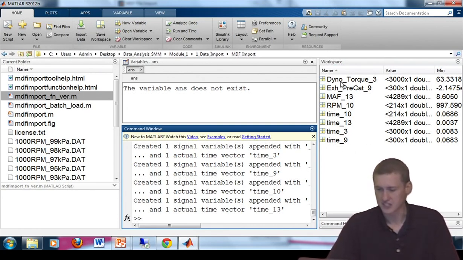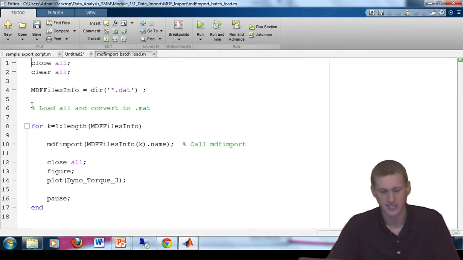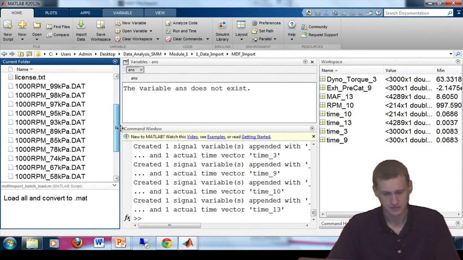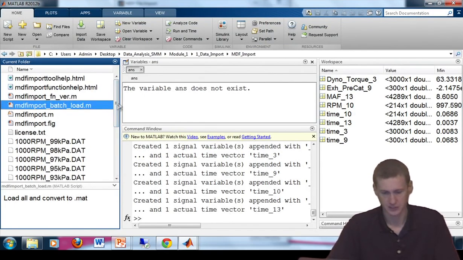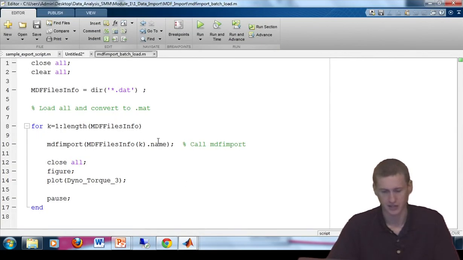So you can see I got the same variables in the workspace as if I used the GUI version, and that would allow you to automate things. And I actually have an example of doing just that, which we'll talk about more in a bit. But this is a really quick way to do it. So I've got all of those files listed here, all the DAT files. And this is a really simple one I call batch load, and we'll talk about this in a second. I just wanted to show you how simple it is to load in lots of data.